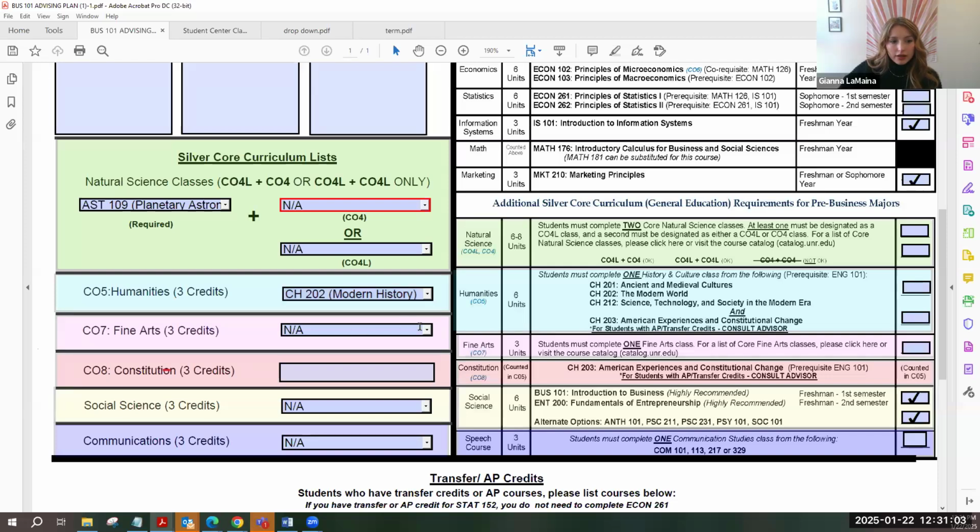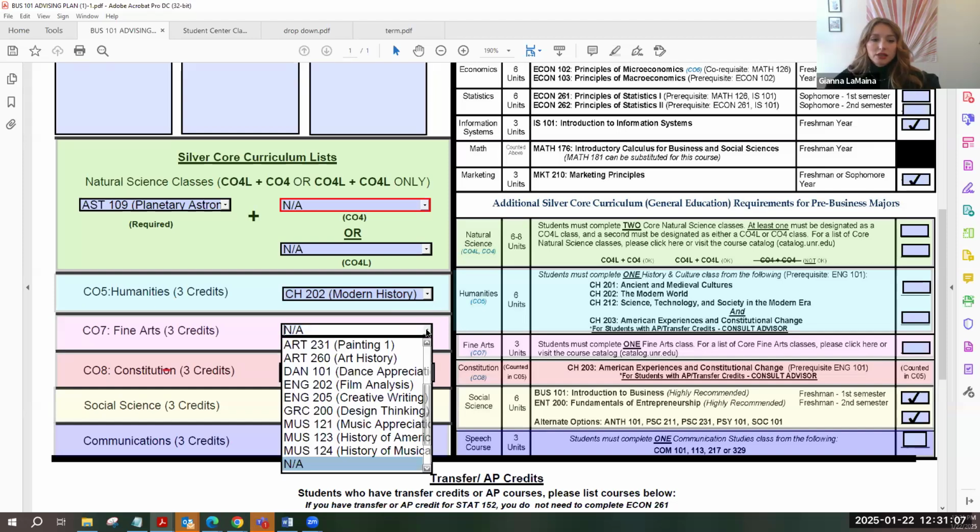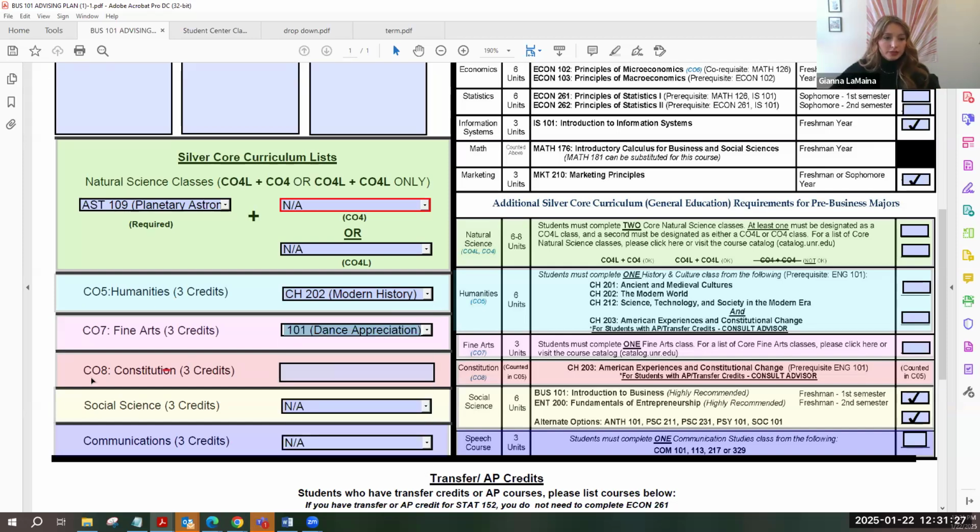All right, now I'm going to check off fine arts. Again, if you've already taken fine arts, most of you have taken music appreciation your first semester of your freshman year, you can select music appreciation. If you have not taken a fine arts yet, please select whatever you're interested in. I'm going to put dance appreciation.